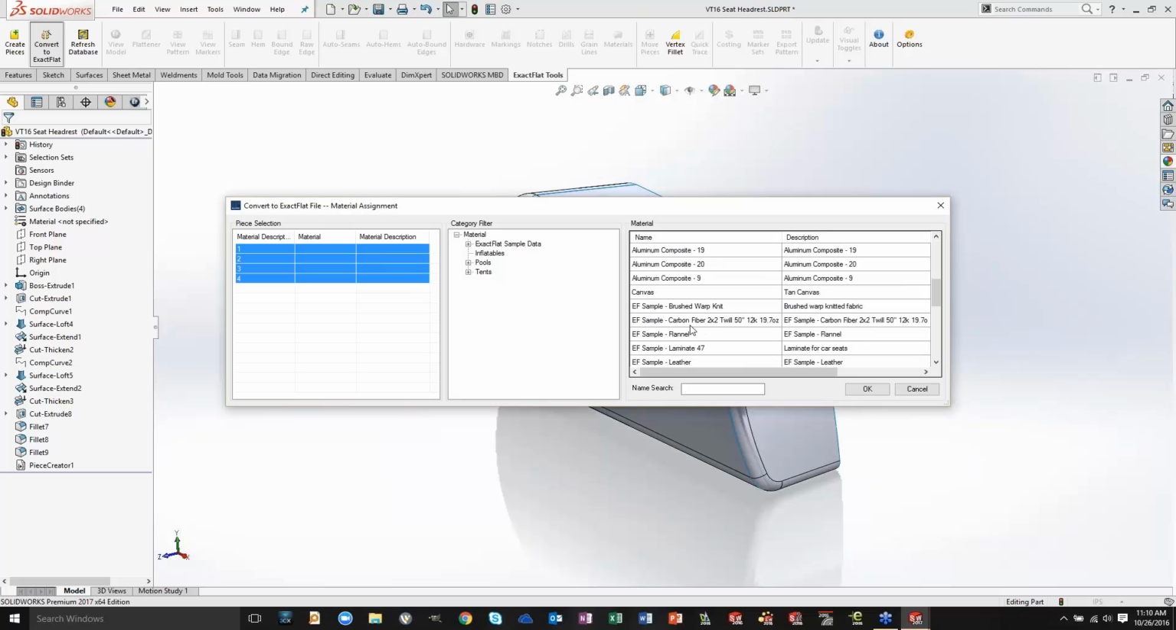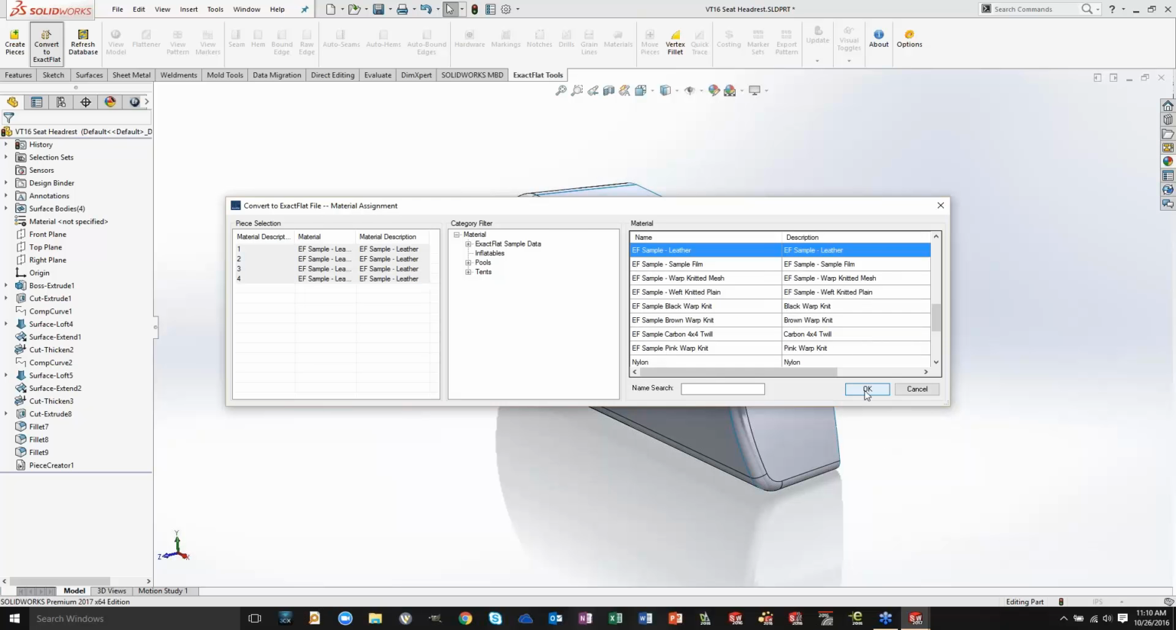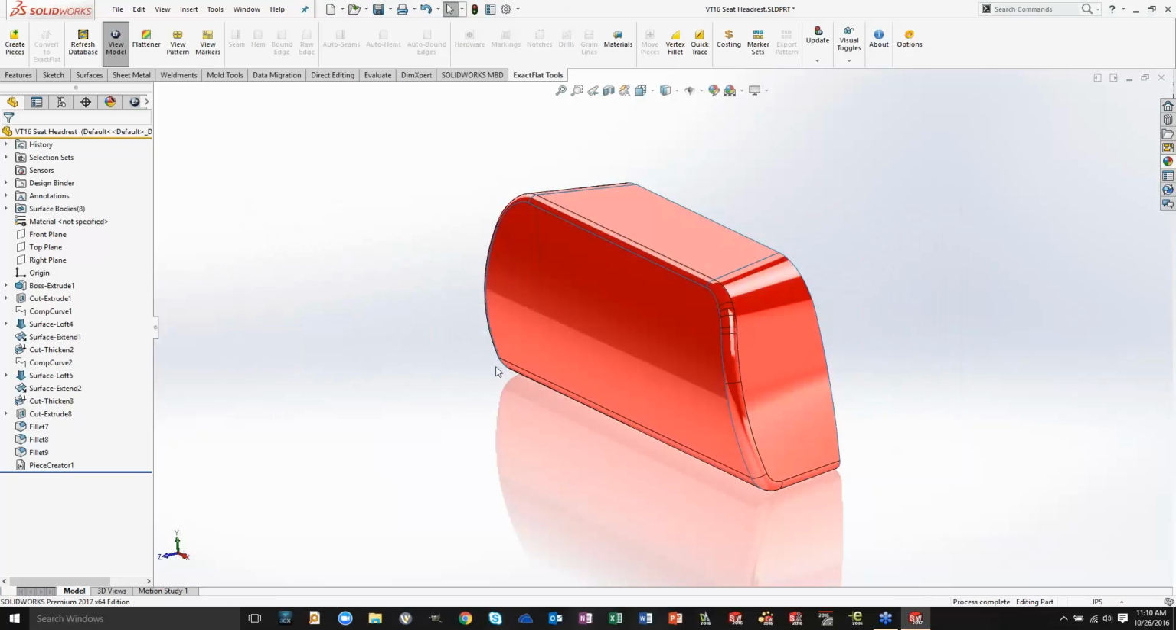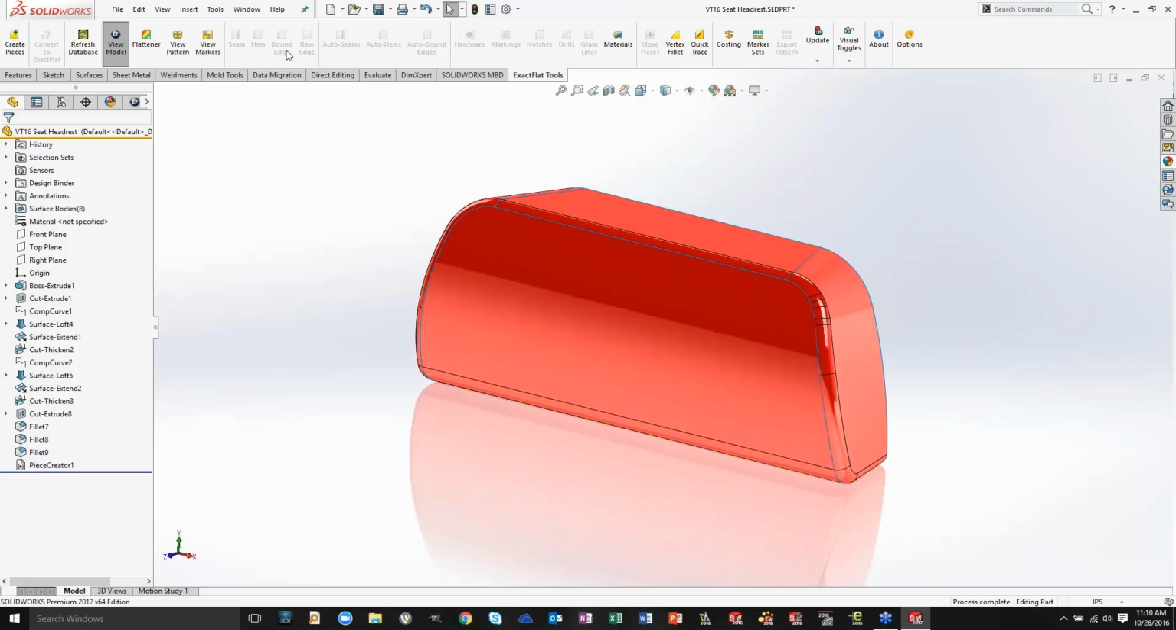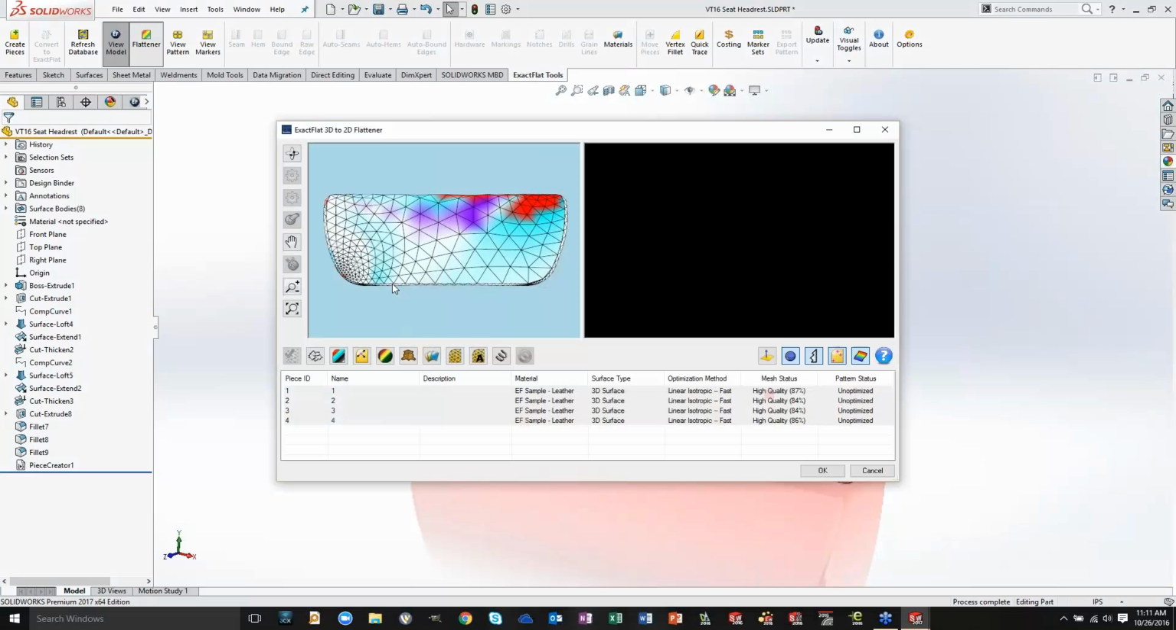So in this case, maybe I want to do this in, let's do leather for a high-end headrest, right? So you'll notice that it's color-coded right in our graphics window. So this is great if we're using multiple types of materials. In this case, we're using 1, but maybe we want to use 2 or 3 different materials. We can easily color code those, see which materials we've applied to which pieces to make sure that we've applied them in the correct areas. So the next step, again, we're just moving from left to right. So we've created the pieces, converted. Now we just want to go to our flattener.